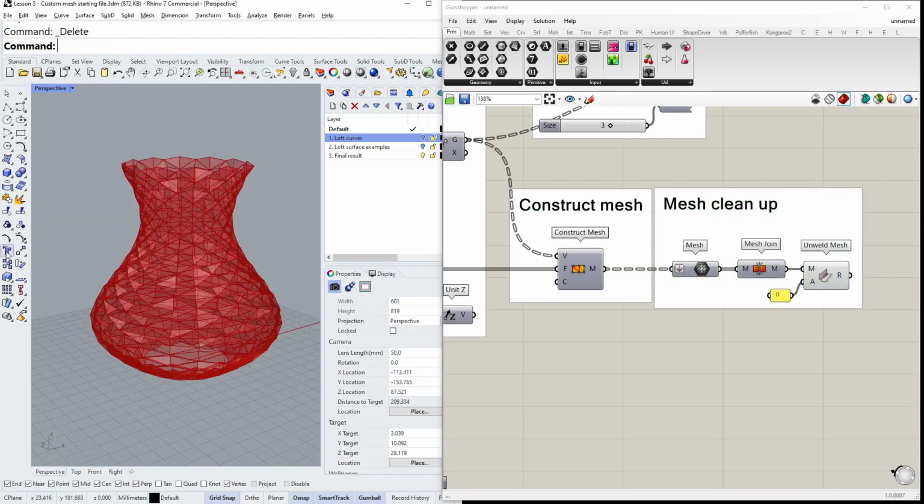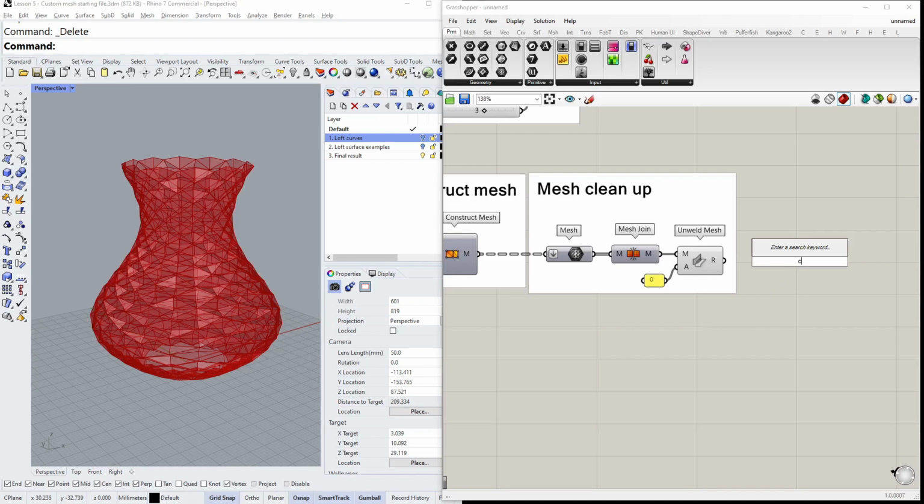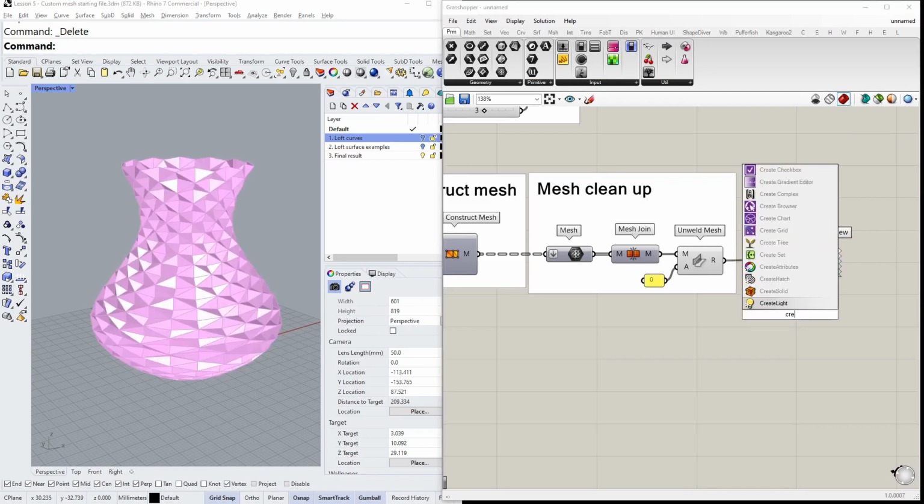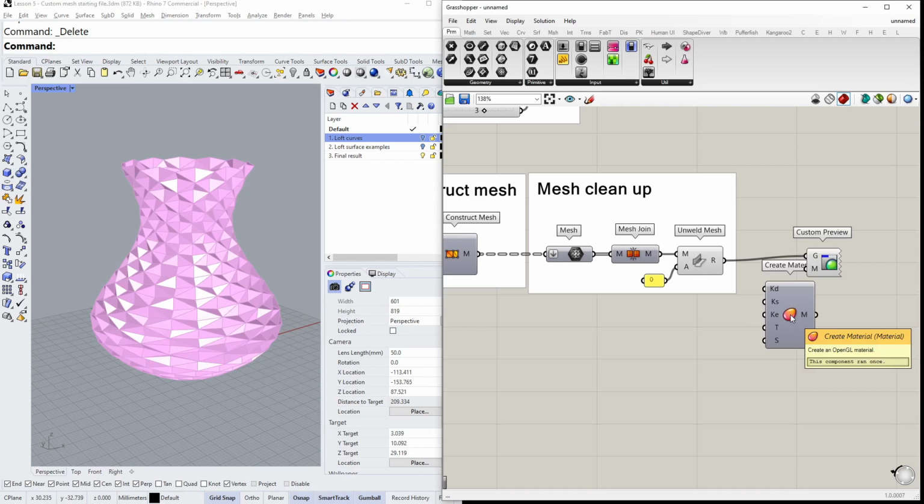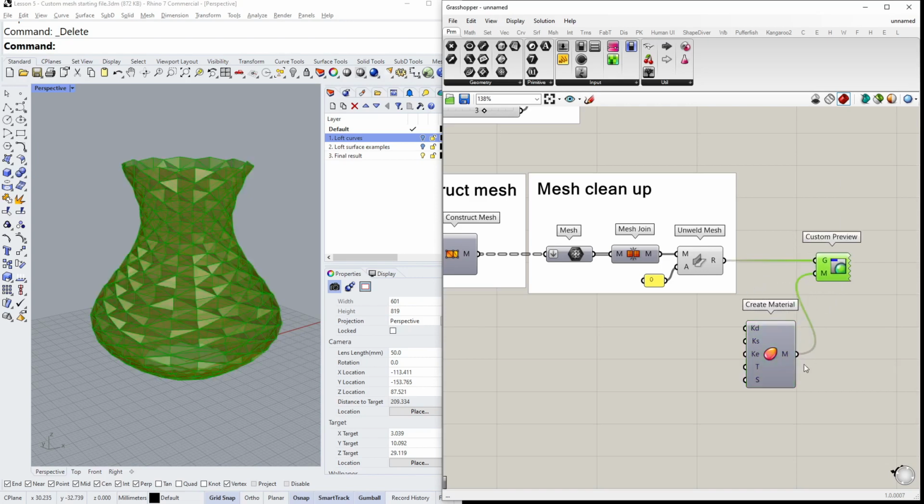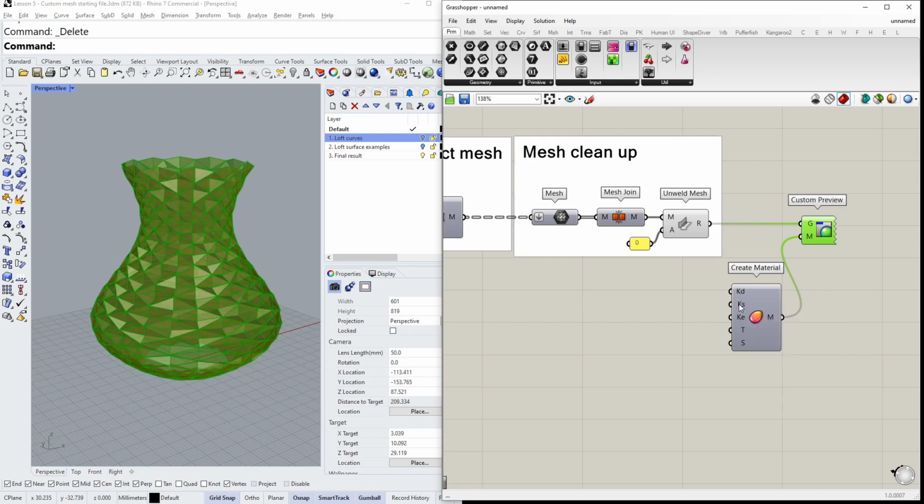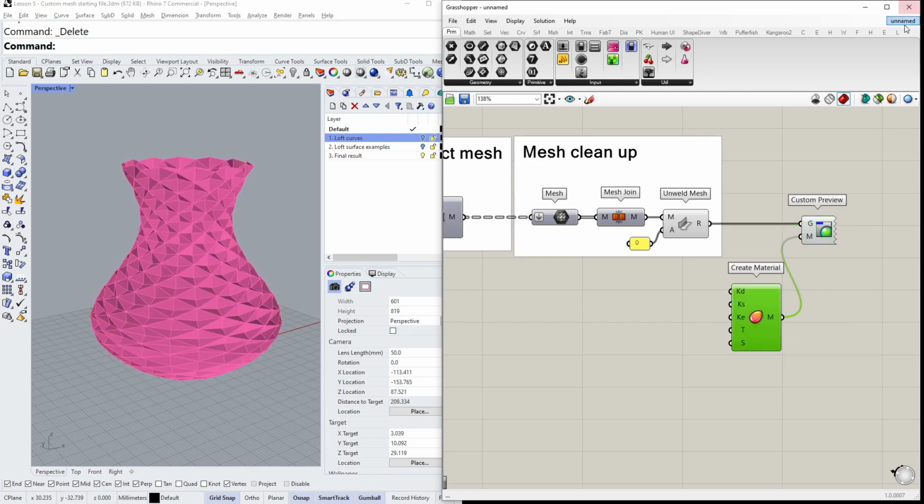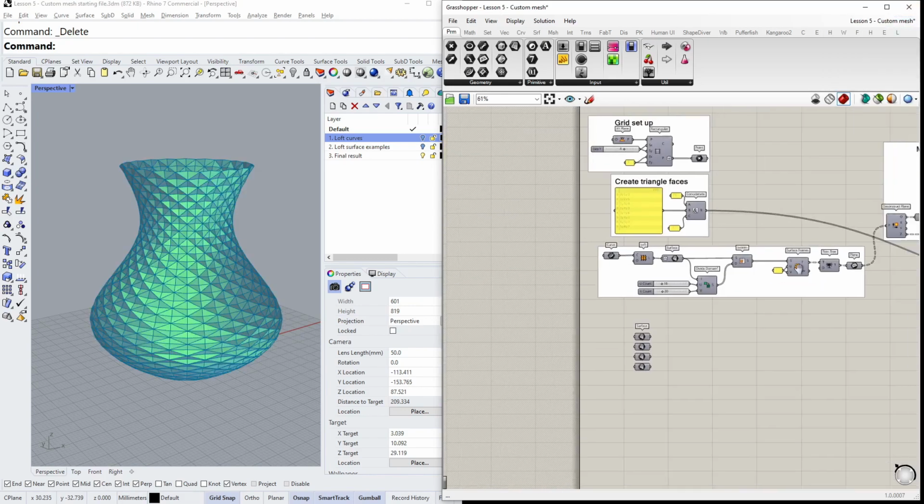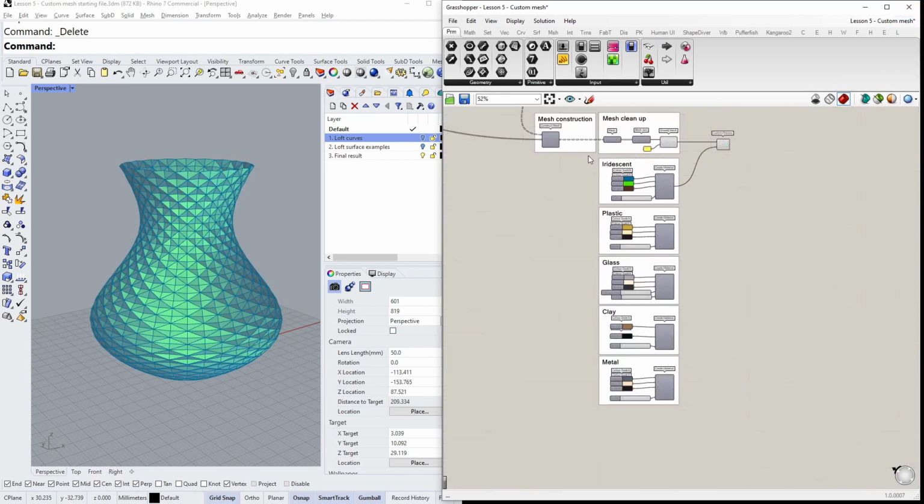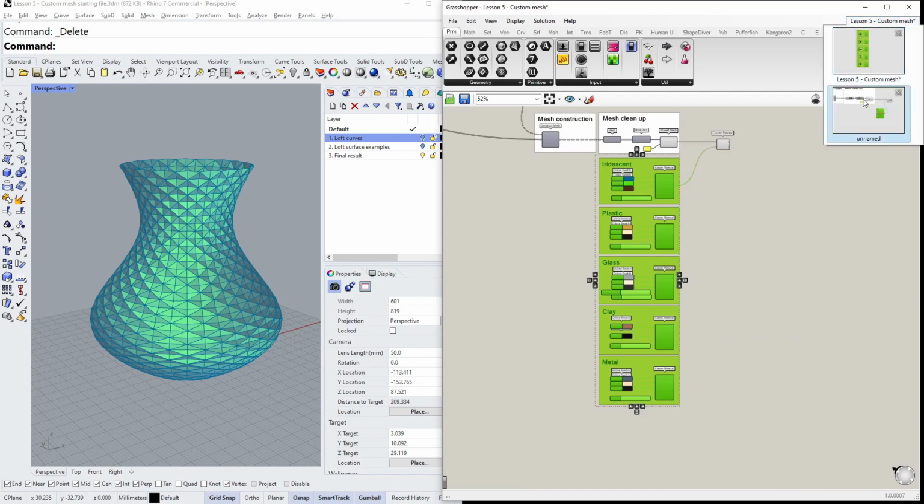So we have our final mesh. Let's make some nice renders of it. We will add a custom preview component, and we will create a custom material, so a create material component. We can add our base color and then a couple of colors for the highlights and the lowlights. You can specify the transparency and you can specify the shine of your material. I have created a couple of example materials that you can download from the lesson materials. I'll just copy and paste them for now.